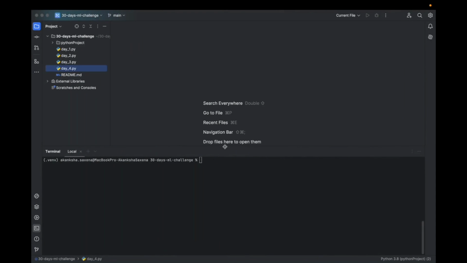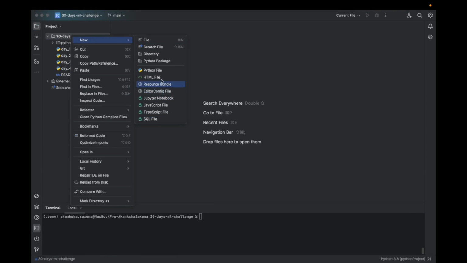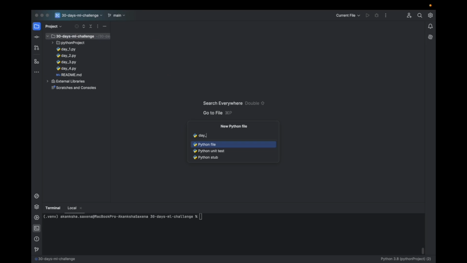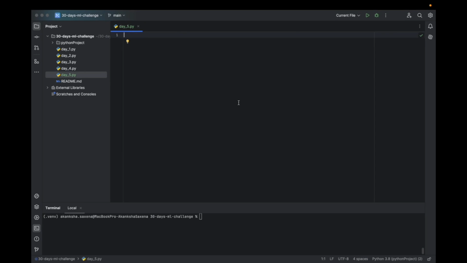Let me scroll it, move it a little down. I'm creating a new Python file and it is going to be day5.py, and I have added it. So I have to import files. I'll import first.